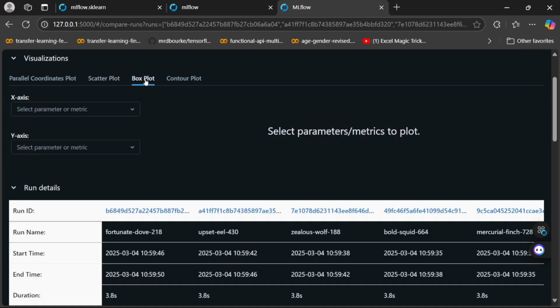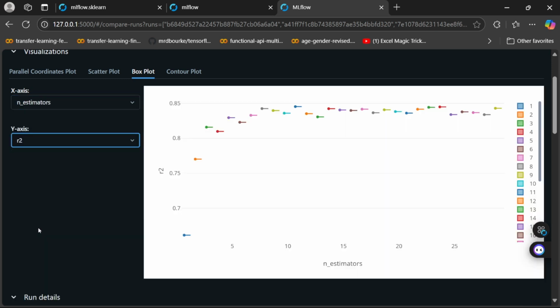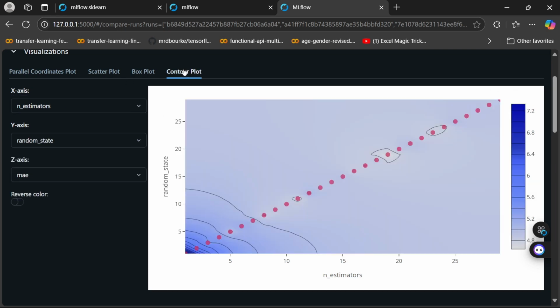If I come into box plot, let's put n estimators on the x-axis and R2 score on the y-axis. So we can get this kind of visualization, but in that scenario, box plot may not be important, but it depends on your use case, how you are using it. Okay. If I come inside contour plot, can you see? These contour plots are getting shown to us here.